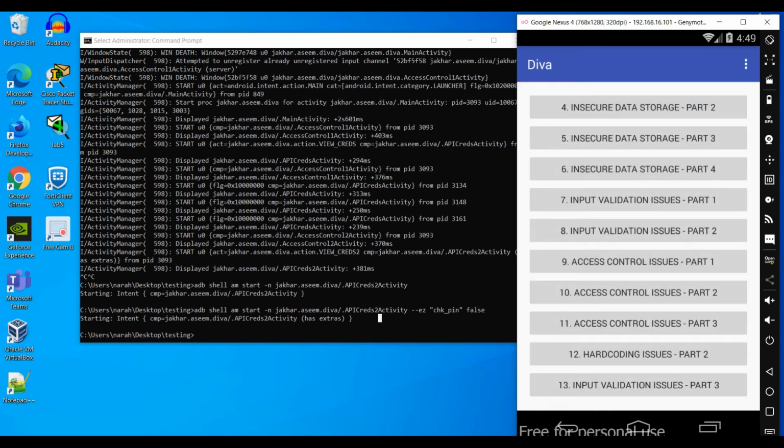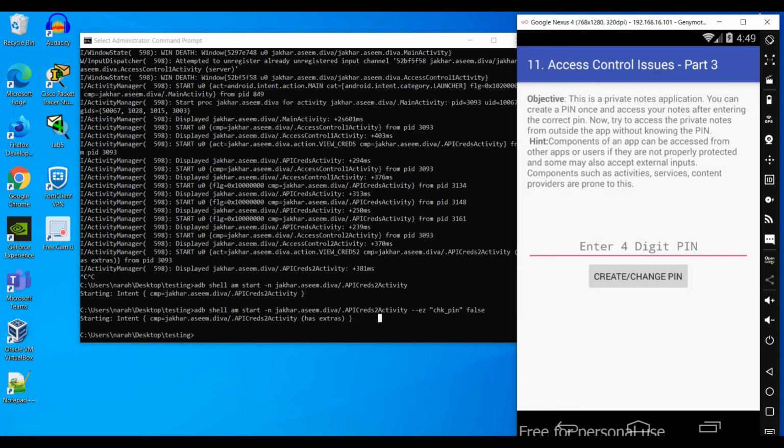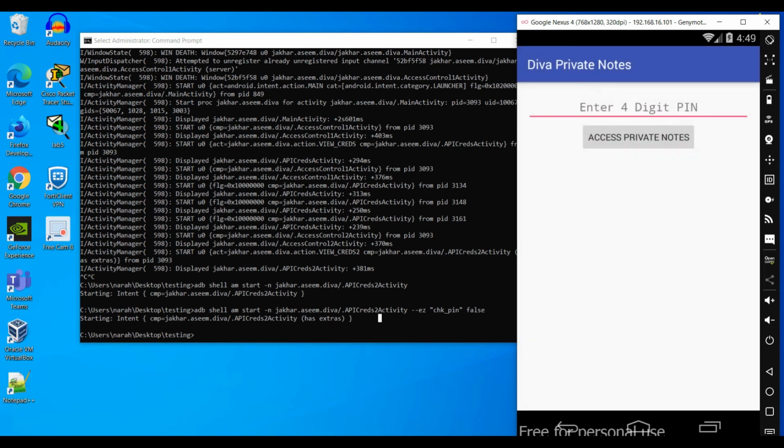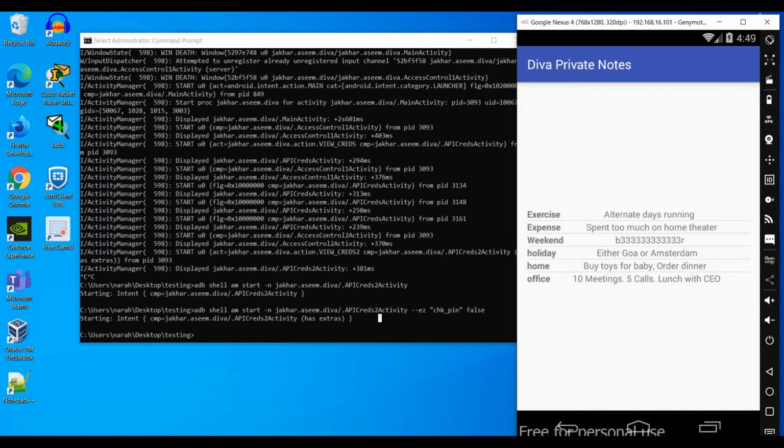So the next thing is access control list issues part 3. Here also the same thing. What we have to do is first create any pin. Let us do 1 2 3 4. Okay, now the pin has been created successfully. Private notes, 1 2 3 4. Yeah, now you can see this thing, right?